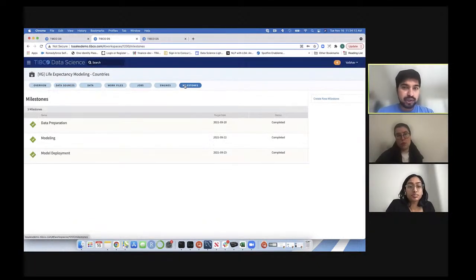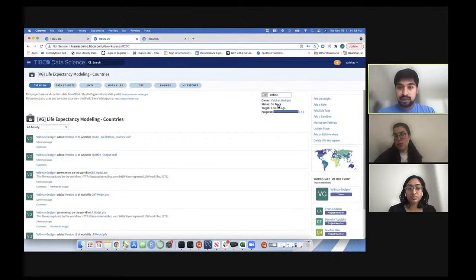Going over to the milestones, this is where project management comes in. From a project manager standpoint, they can set up these little milestones, which tell you how far you are into the project, or if there are any blockers or not. In this case, we have three main milestones: data prep, modeling, and model deployment. You can see all of these are completed, and you can see the progress of your project within the overview tab.